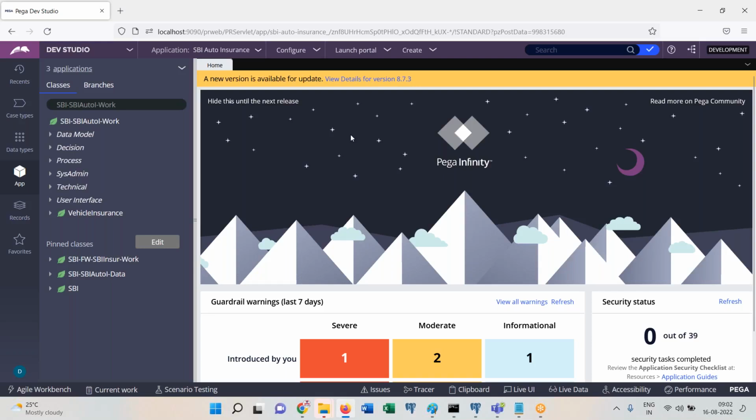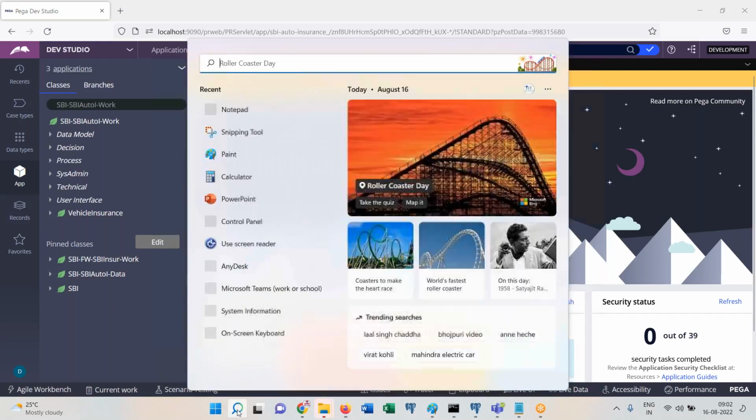Okay. So next we are going to discuss the practical requirement of the address details screen. So far we are aware of creating user interface forms where we have created sections in the work class, right? And now we are going to see how to create a section in a data class and access it in the work class. But before that, let me explain the concept.